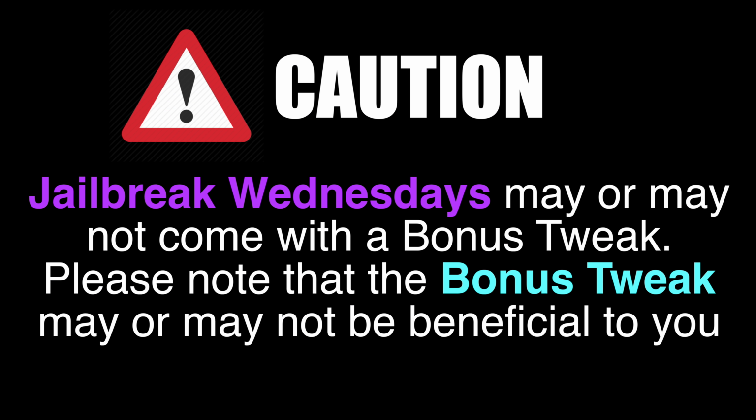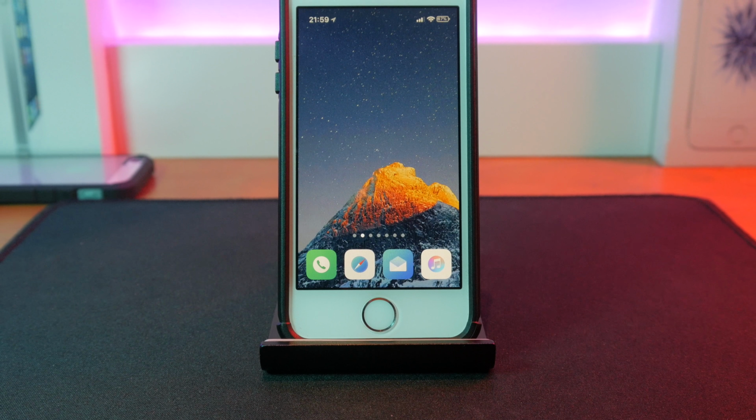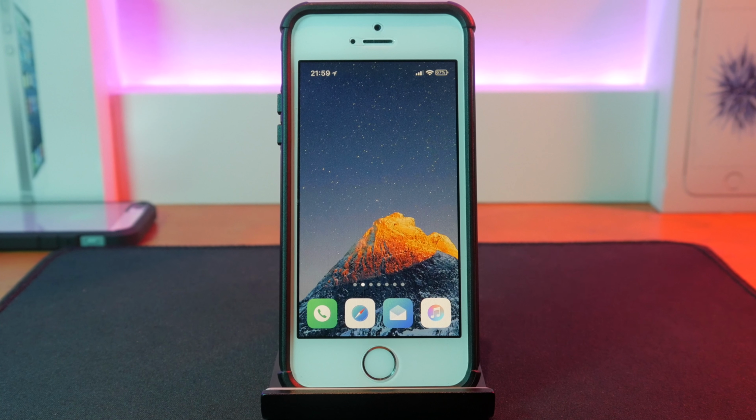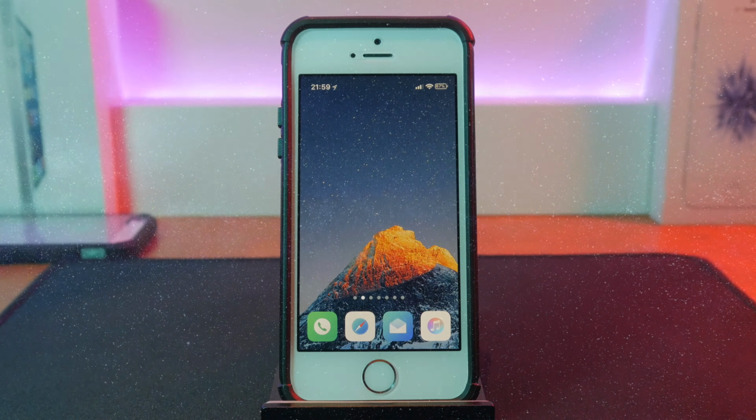Jailbreak Wednesdays now come with a bonus tweak. Please note the bonus tweak may or may not be beneficial to you. So before I start the tweaks, tell me what you think about this wallpaper. I think it's gorgeous. It's beautiful.